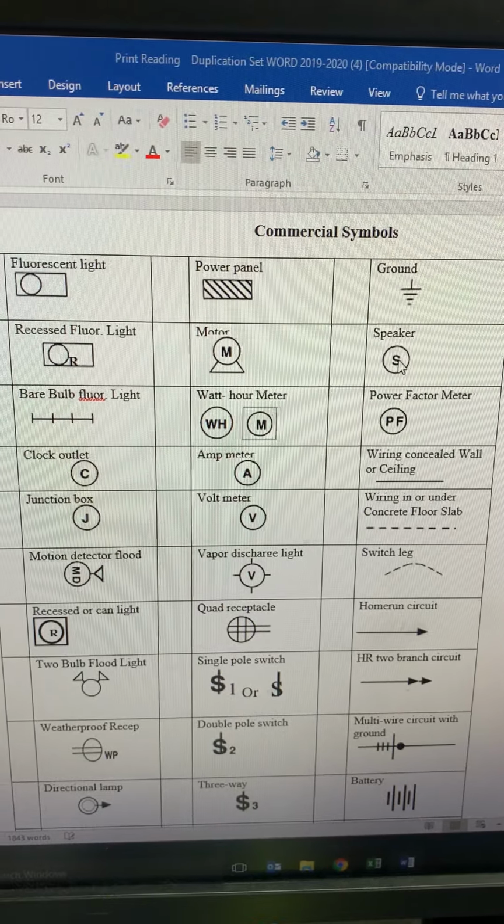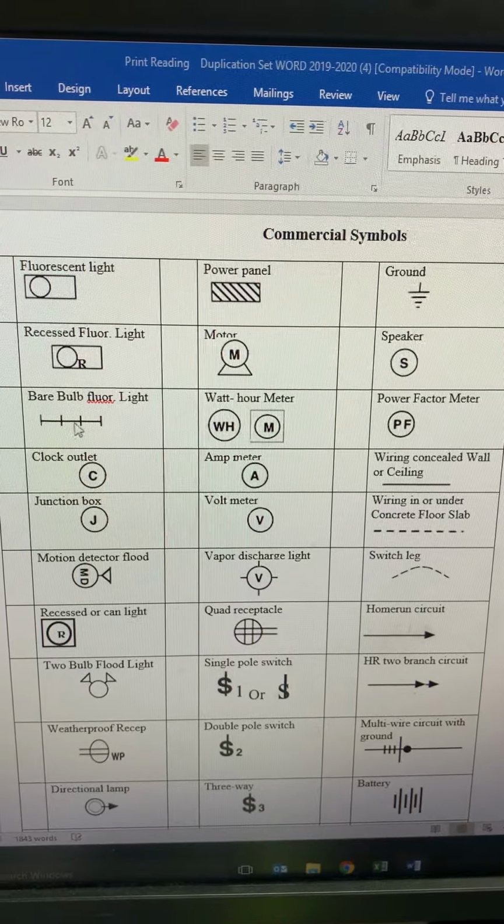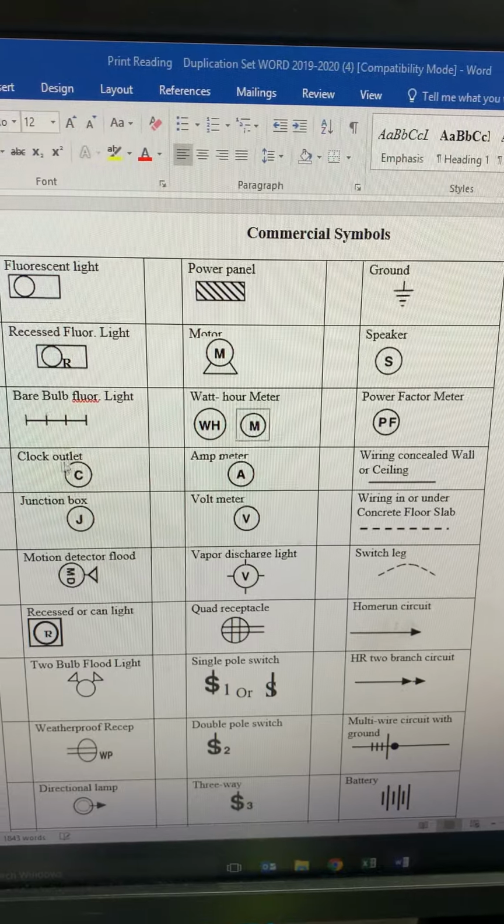Power panel, ground, speaker. This will be a shop light. We use a clock outlet on commercial buildings.